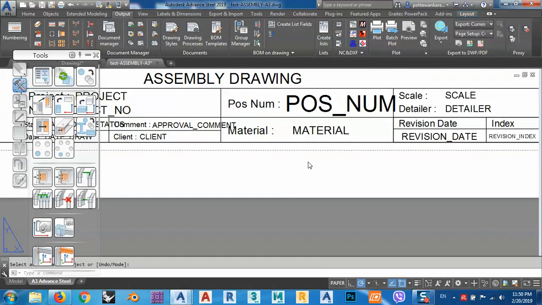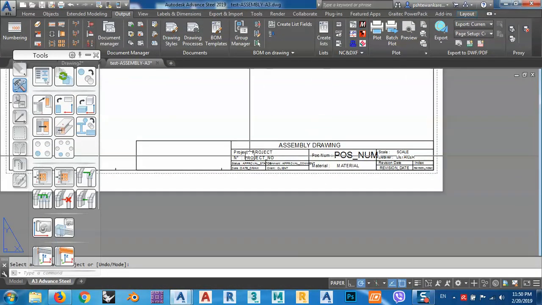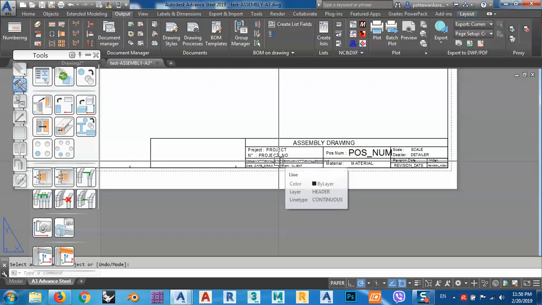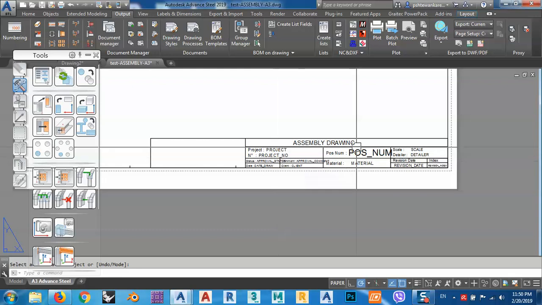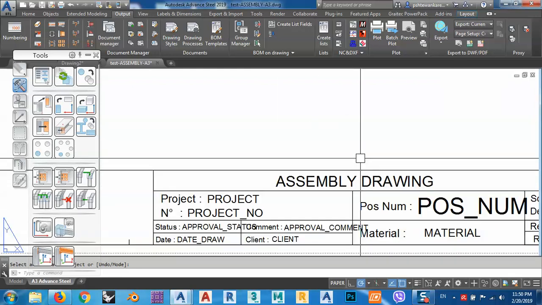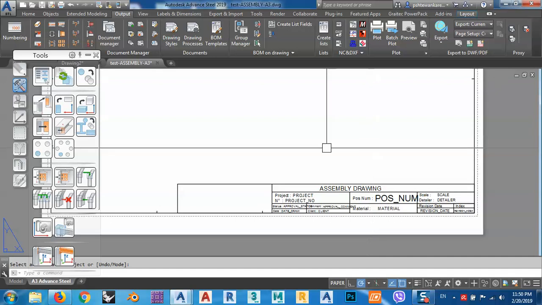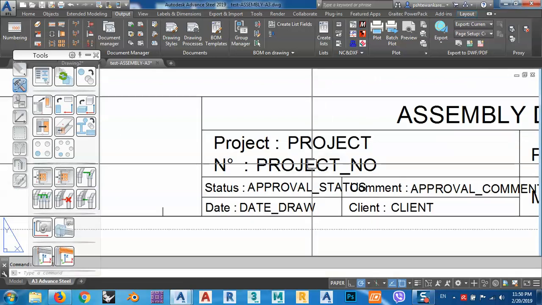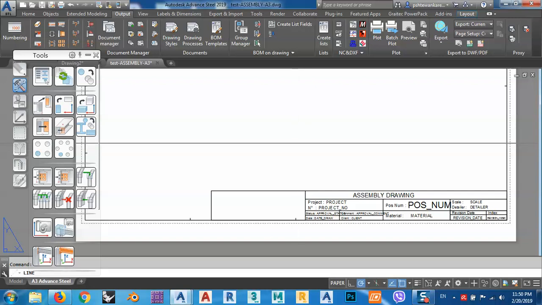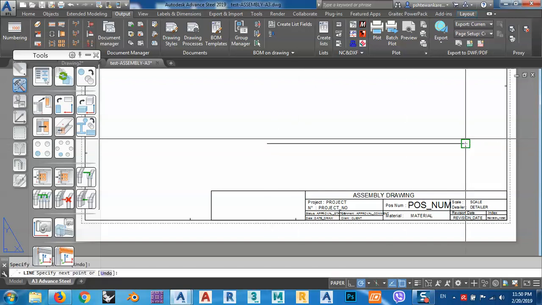Okay, so let's just start to rearrange this drawing. For example, what I want, if I say I want, I can make another line, no problem.